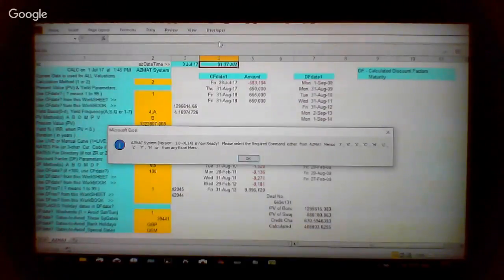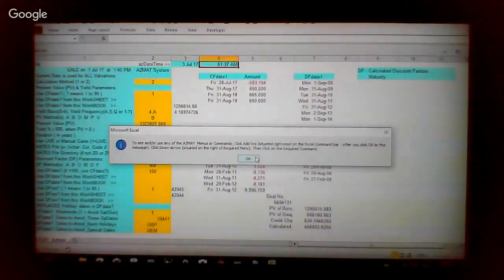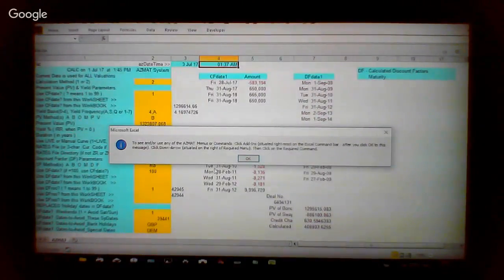You notice here, after Developer, there's nothing there. When I click OK here, I'll get another message. The reason I haven't put it all in one message is because there's a limit in Excel to the amount of text you can put in one particular message. So I had to split this into two messages.